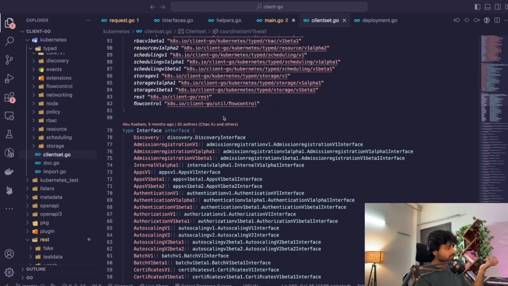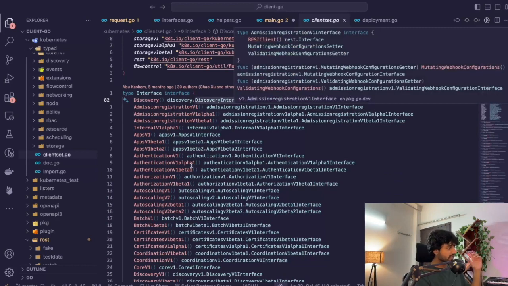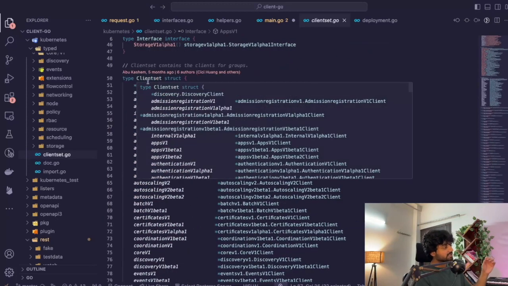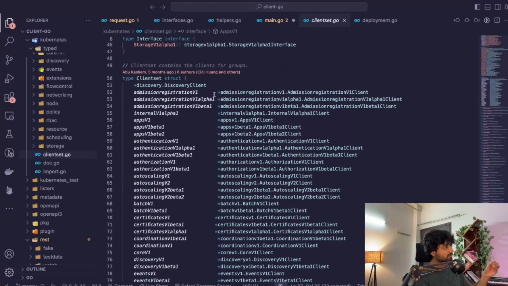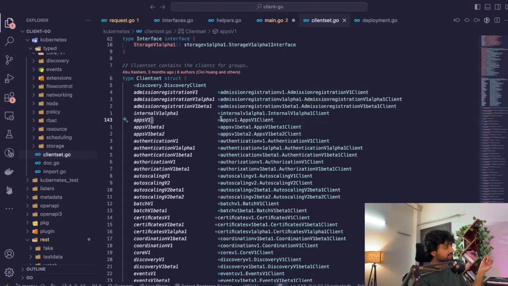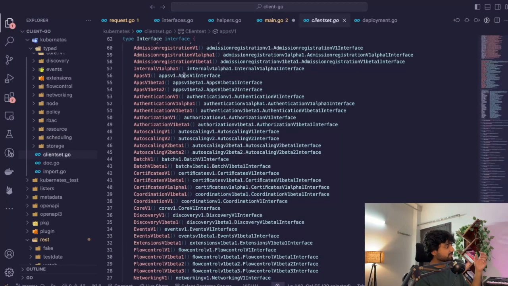Now, one thing you might notice is that the interface is actually composed of all of these interfaces, and each of these interfaces corresponds to a particular group. So the AppsV1 method that we just accessed corresponds to the AppsV1 interface. And subsequently, you might notice that the Clientset is composed of all these smaller structs, and each of these individual structs implements one. For example, you have the AppsV1 client over here, and this implements the AppsV1 interface.